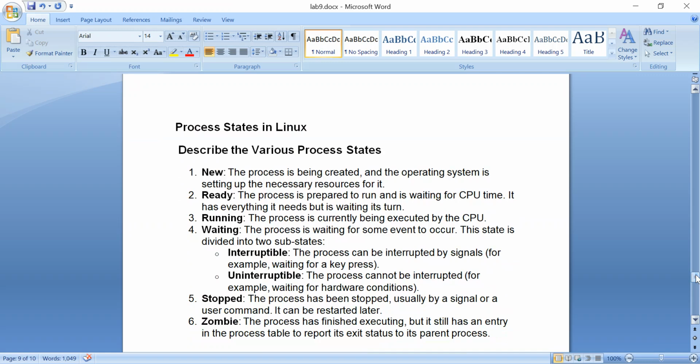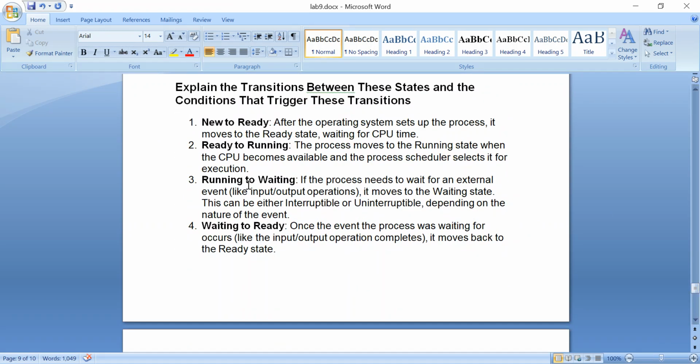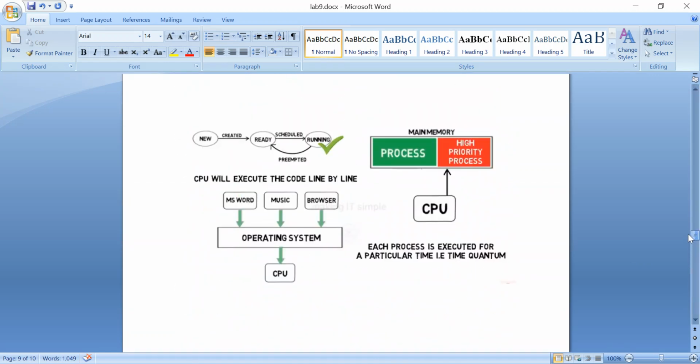In the running state, the process is currently being executed by the CPU. Then running to waiting: the process needs an external event like input/output operations. It can be either interruptible or uninterruptible depending on the nature of the event. Then waiting to ready: once the event the process was waiting for occurs, such as the output completing, it moves back to the ready state.